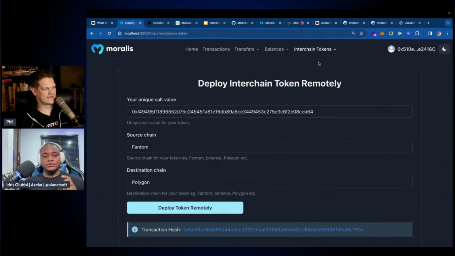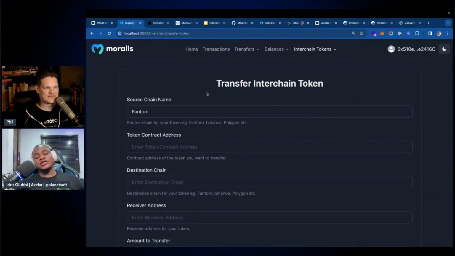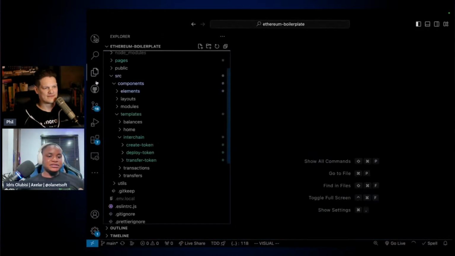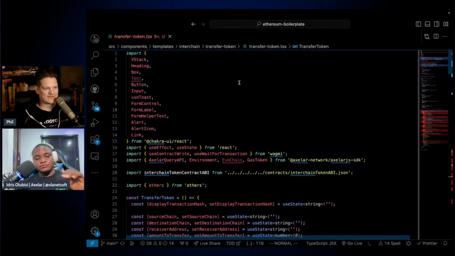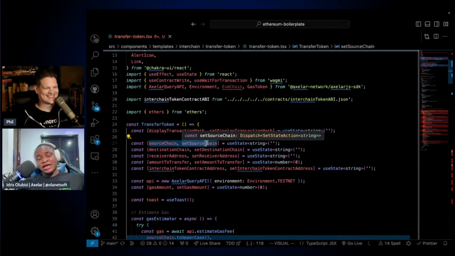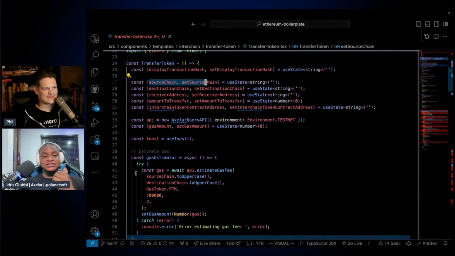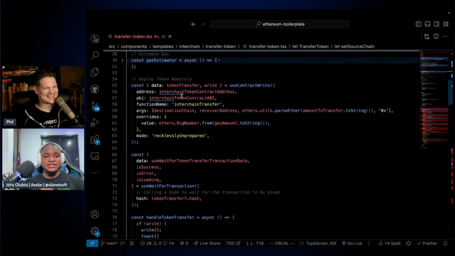Now let's go back. We have one more step to go, which is token transfer, transferring tokens from chain A to chain B. In this example, it is Phantom to Polygon. So let's go back to our Visual Studio Code and close this component. We see another component called transfer token. It's kind of similar. Every other detail, we are tracking the state variables, the inputs that we get from the front end, saving them into a state variable, and also estimating gas. Nothing different, but pay attention to token transfers. So what we are doing here is token transfer. Let me change this real quick.